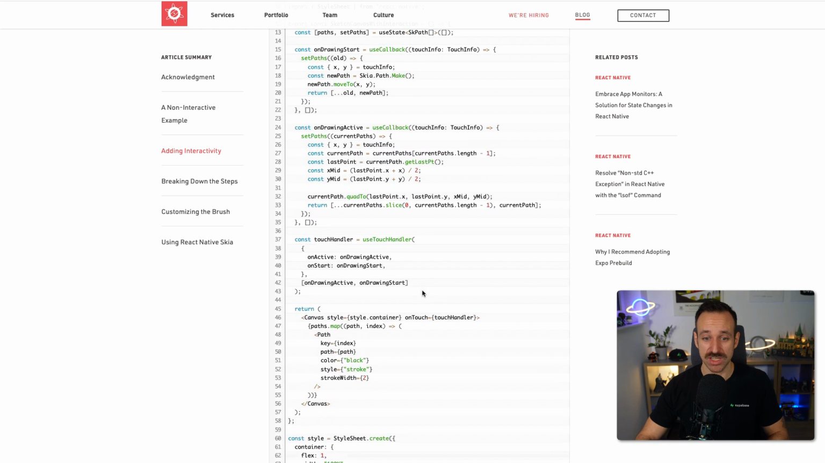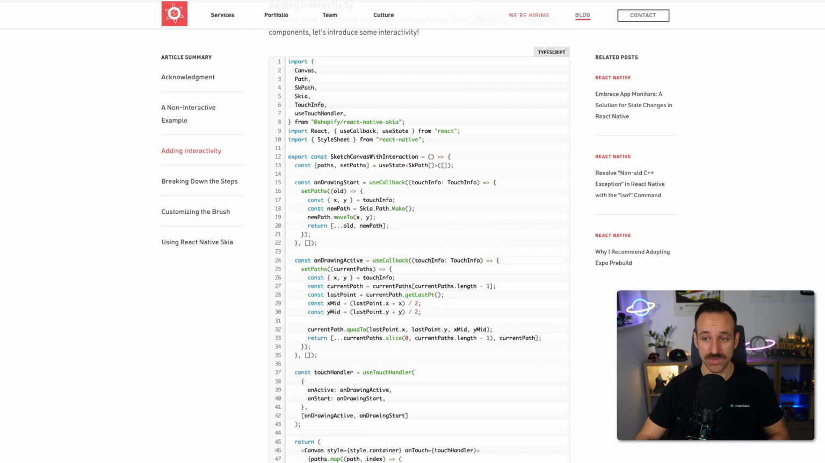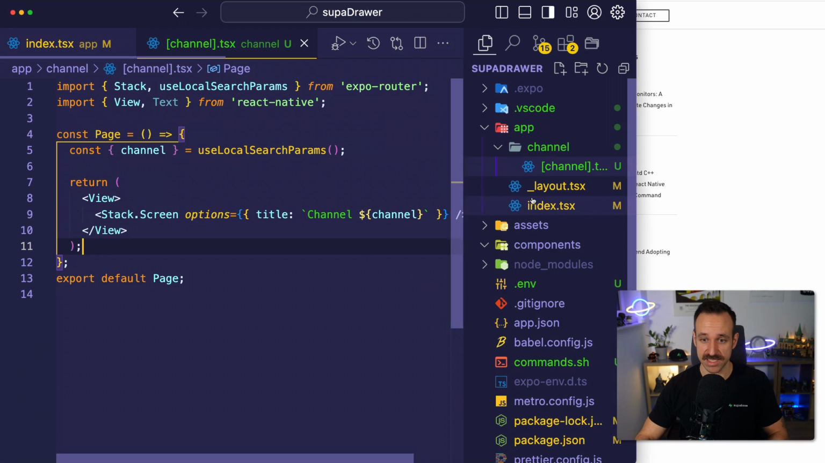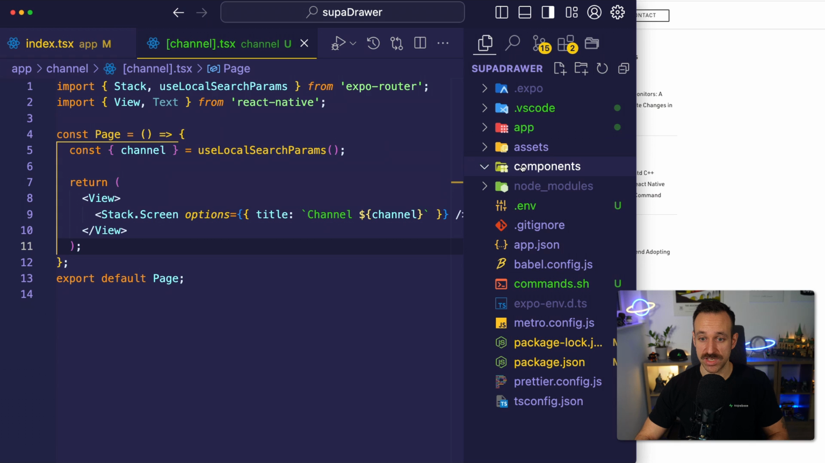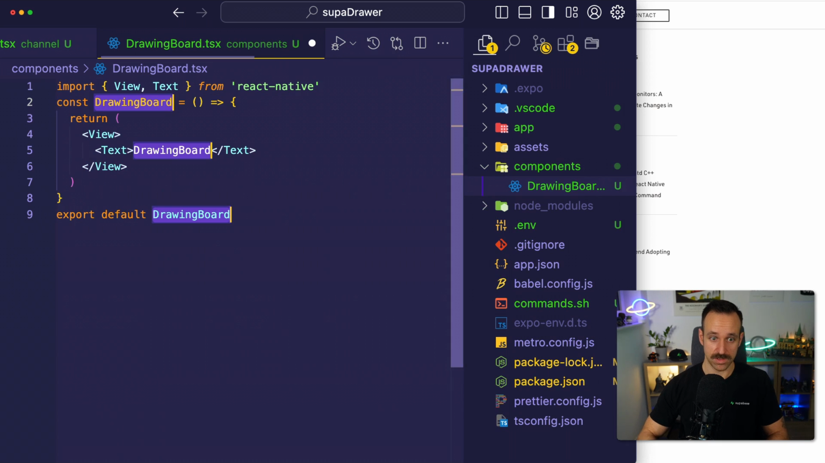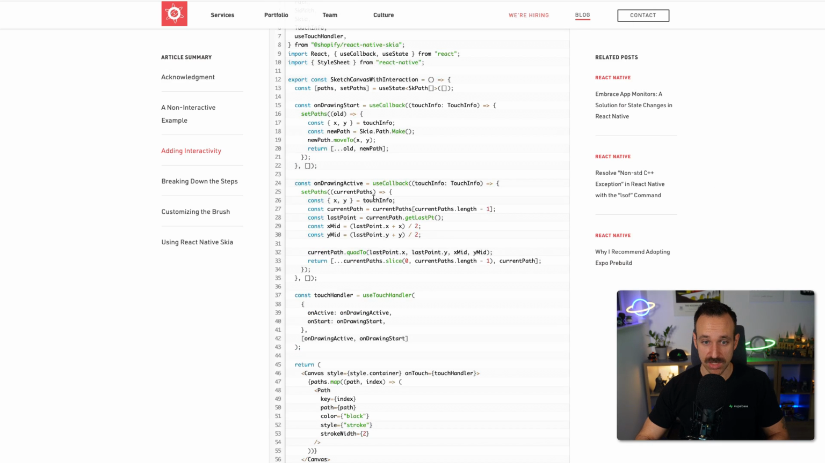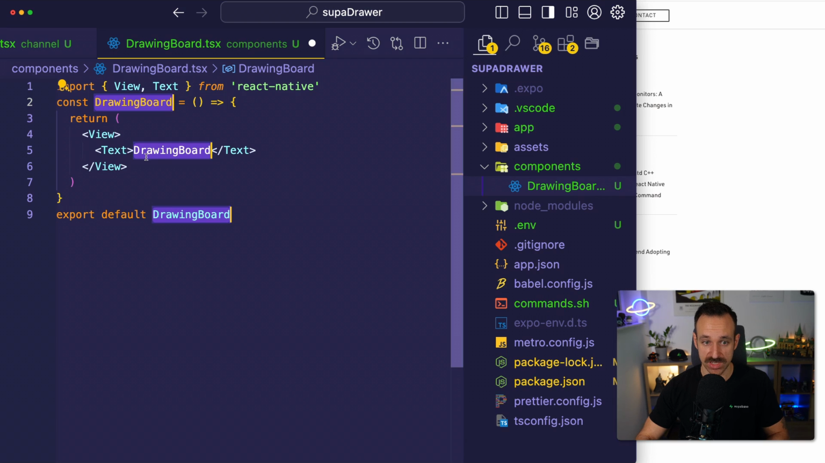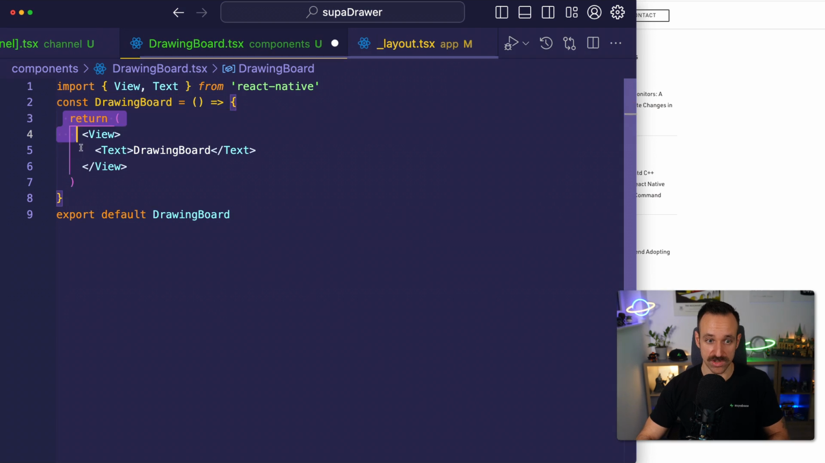I think we're just gonna bring in most of the stuff and do this in a custom component. I think that should work best. So let's put a component here. I will call this drawing board.tsx. Okay, let's do the drawing board. And then we're gonna use pretty much everything we have in here. And I will walk you through what's going on in a second.